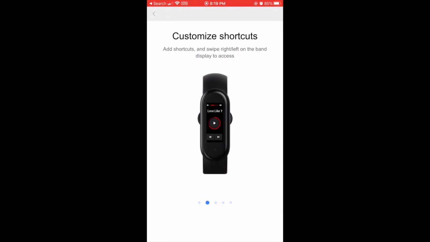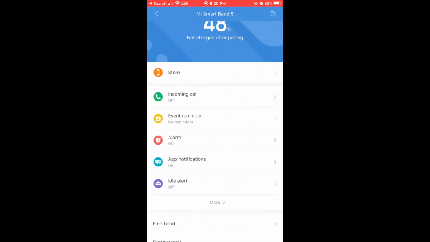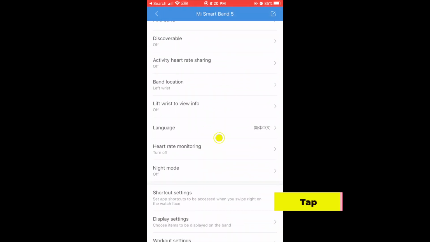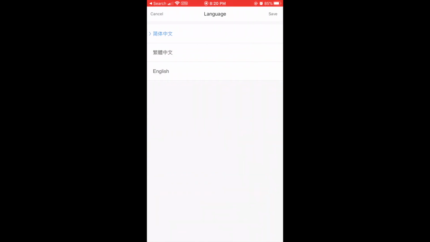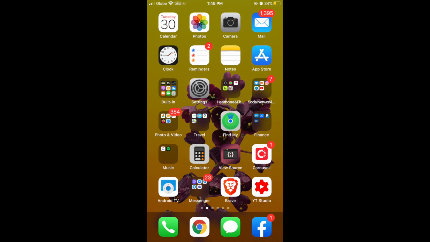Once paired, if your Mi Band is Chinese version, you can now change the default language of your Mi Band from Chinese to English. Just a tip guys, if you can't connect your Mi Band to a new device, this actually happened to me when my Mi Band was previously connected to another device.